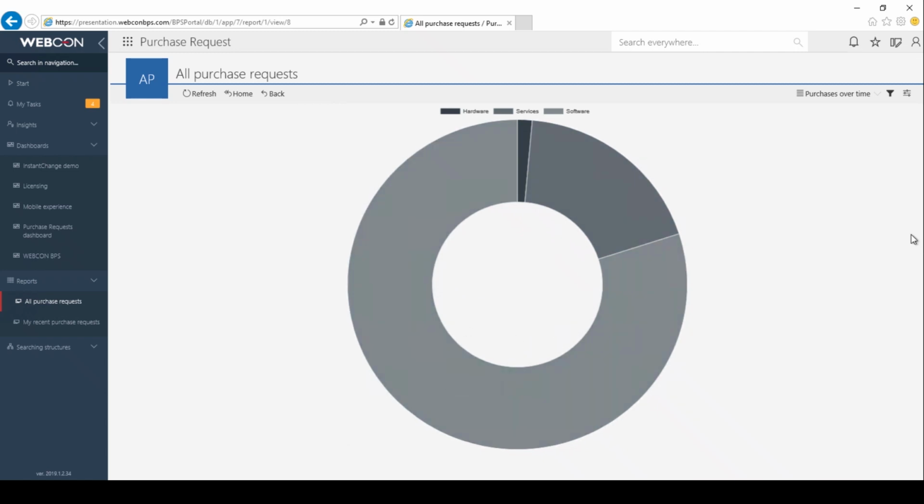This shows me purchase requests that were created on the 1st of January, and it is divided. The sections of the pie chart represent the different categories. So the purchase request can have hardware, services, and software. And then if I scroll over it, it will tell me exactly how much each category contributes to the total purchase request value for the 1st of January.